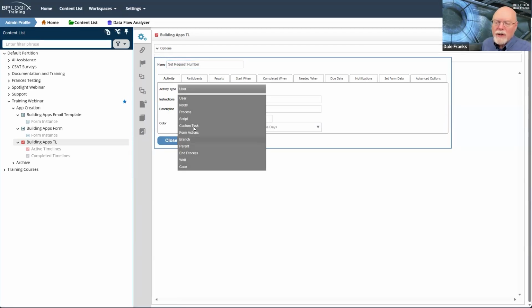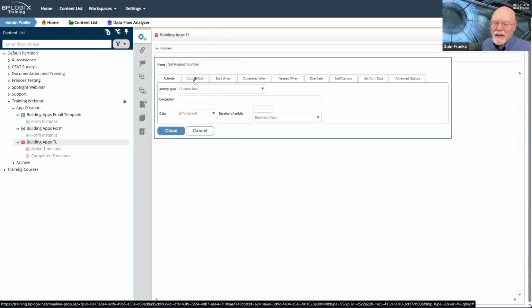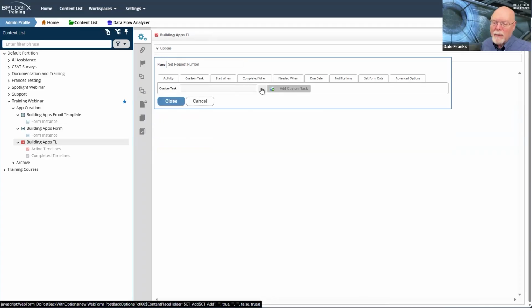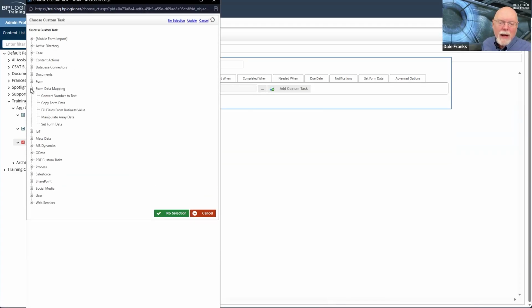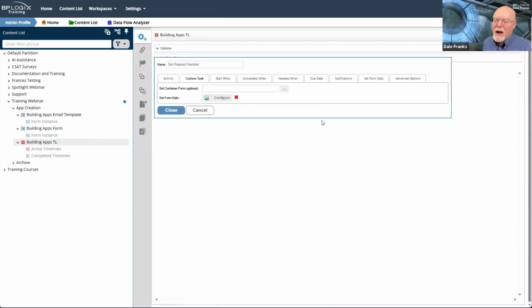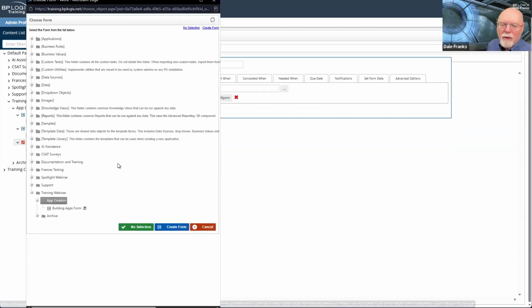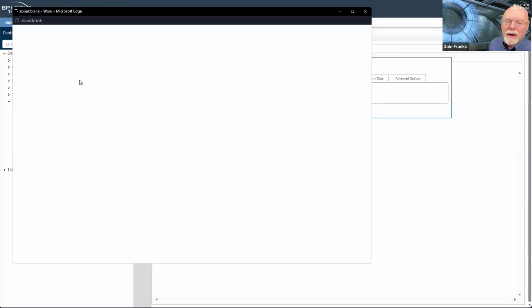We're going to change it to a custom task activity, which will pop up our custom task tab. And so I'm going to select the form data mapping and set form data custom task. I'm going to add that custom task. It wants to know what my container form is. That will, of course, be my building apps form. So I am going to set that. And once I have set it, I will now hit configure.